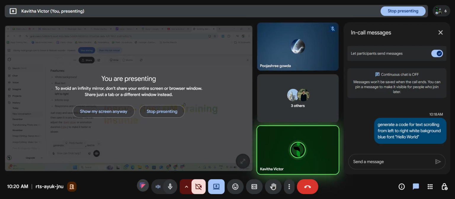The color customization, how you want it to be, everything should be given in detail. So it will generate accordingly.